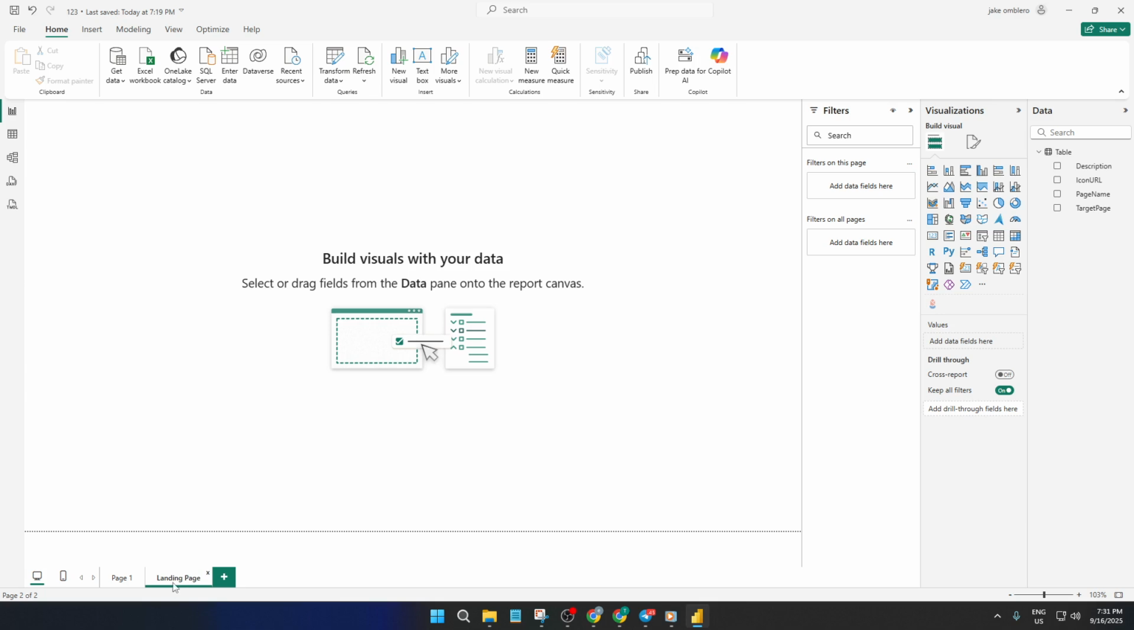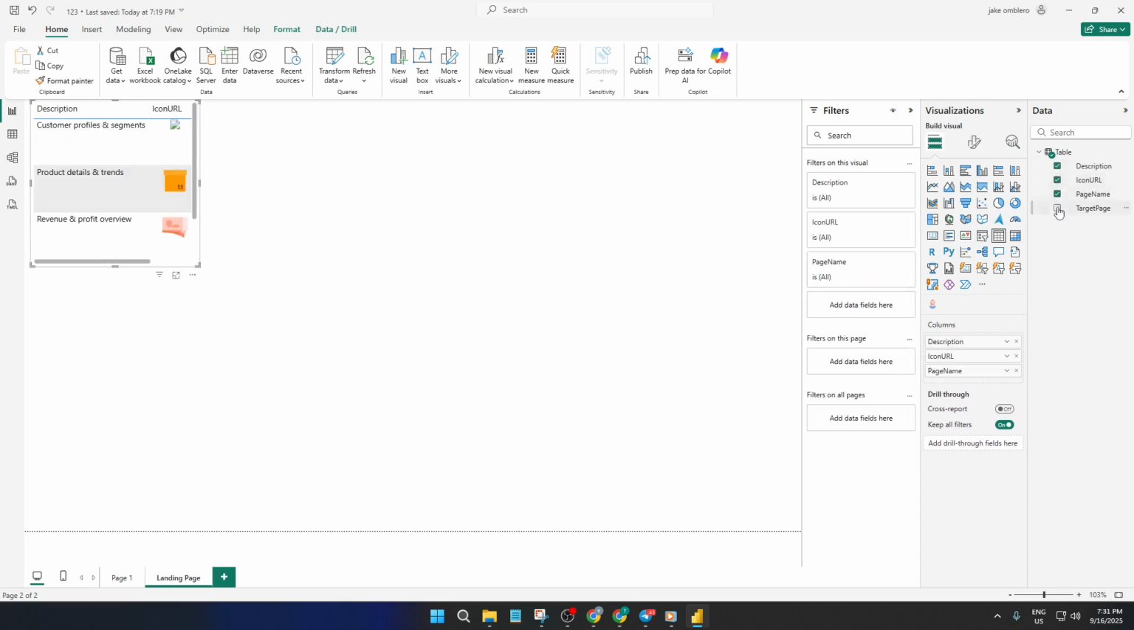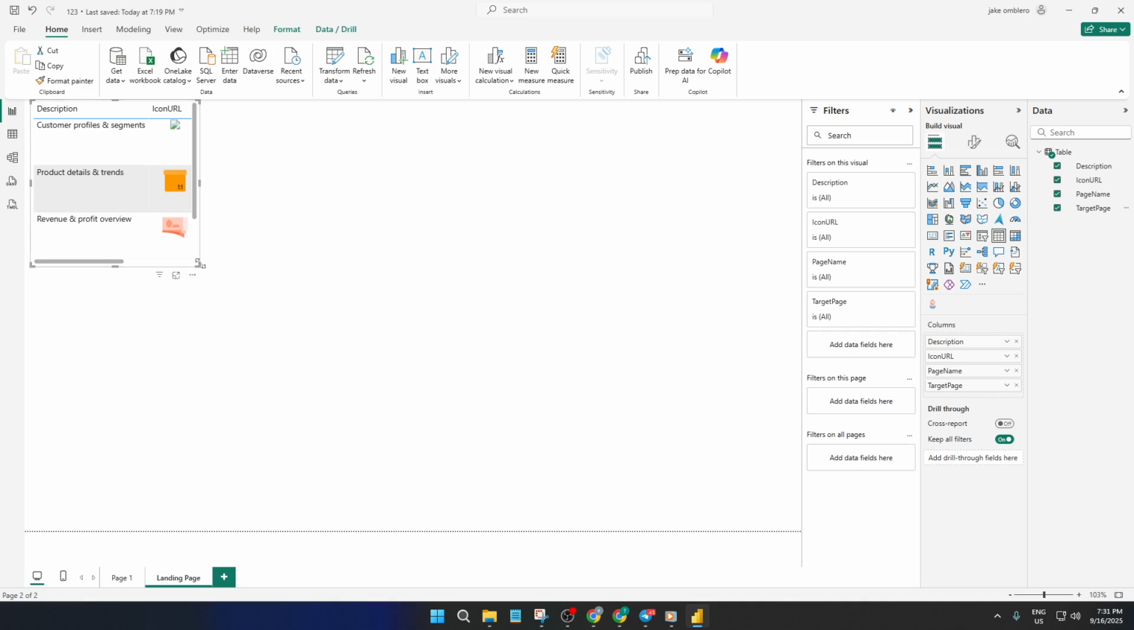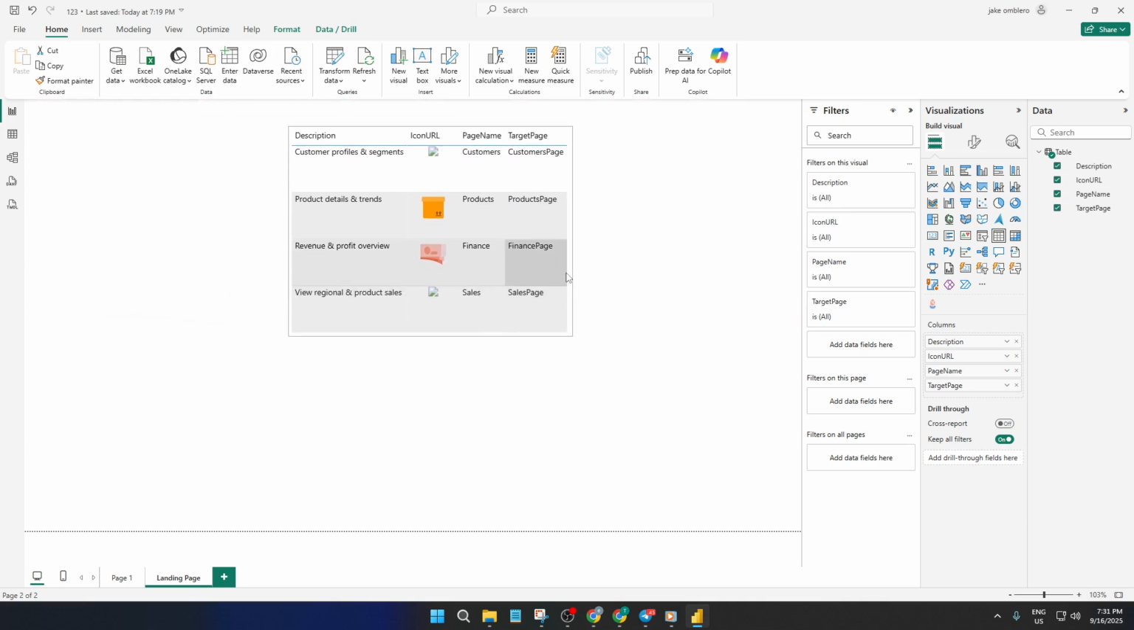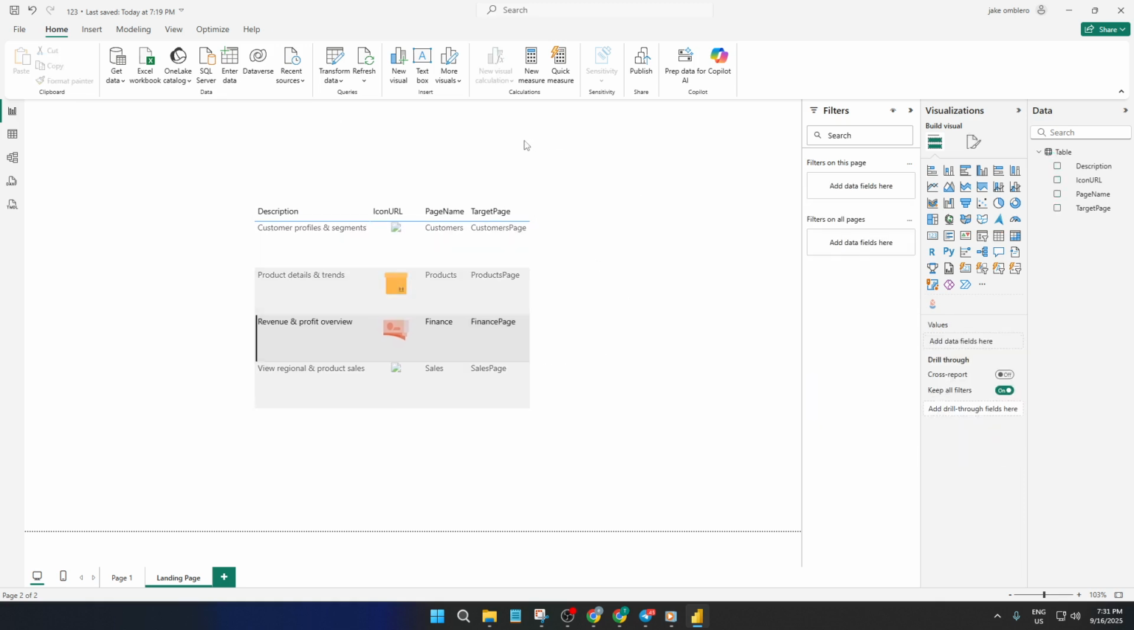Now, to help users orient themselves, we'll add some visuals. You can insert a table visual if you want to display several pieces of information in rows and columns. Or if you want a more streamlined look, try using card visuals for each item. For now, let's focus on three key fields: page name, description, and icon URL. These will tell your users what pages are available, what those pages contain, and if you're feeling fancy, you can even show a little icon.